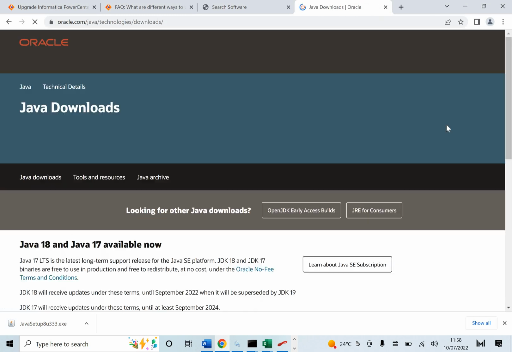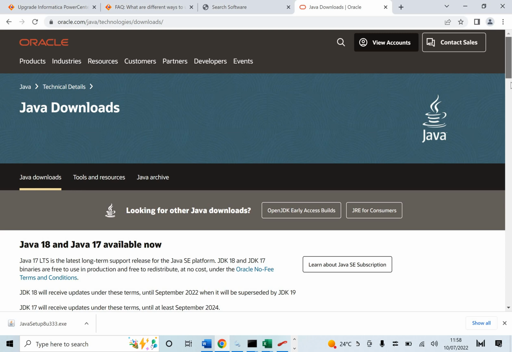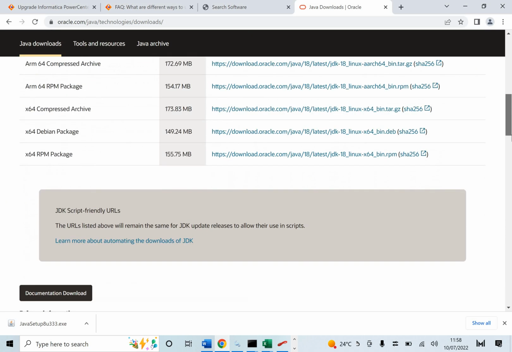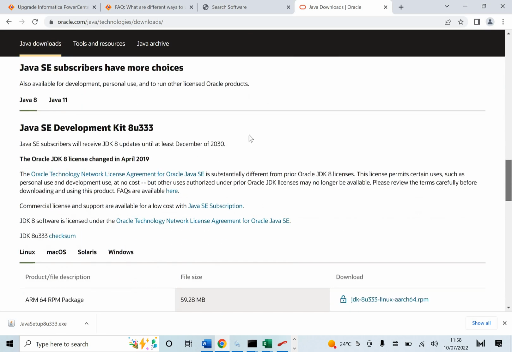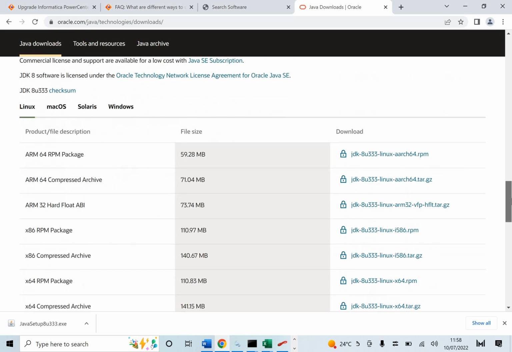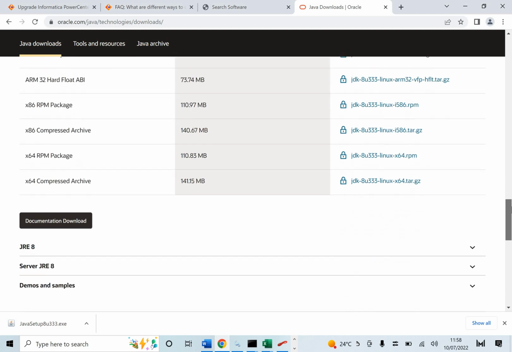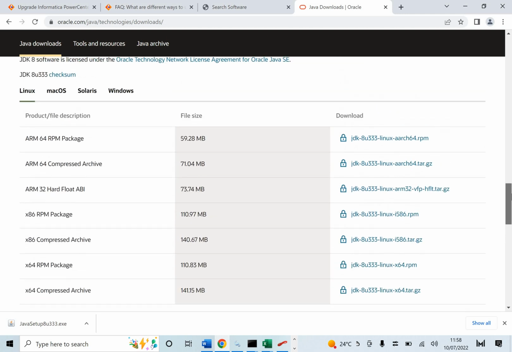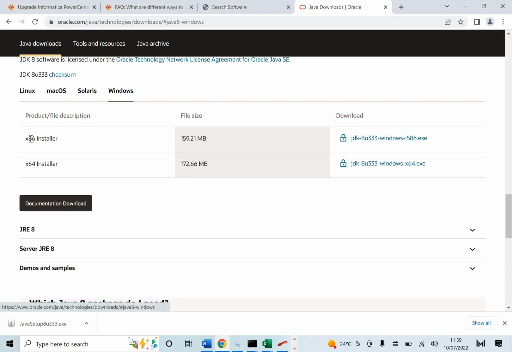we can click on Java downloads and here you can see we have got Java 18, 17, we have got Java 8 and Java 11. So you can download whichever compatible operating system version you want to. So you can simply download it from here for Windows or for Linux, Solaris, etc. So if I click on Windows, here you can see x86 or x64. You can simply download it and install it. Again, it's very easy. It will be simply installed straight away.